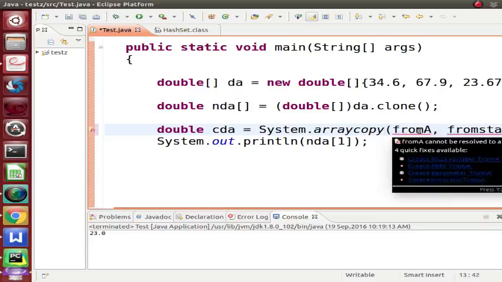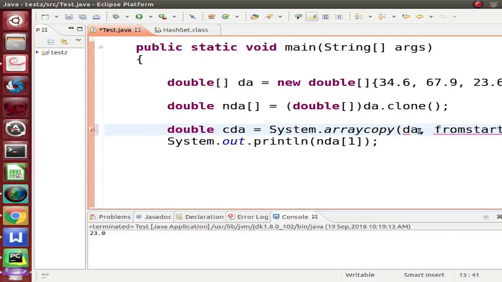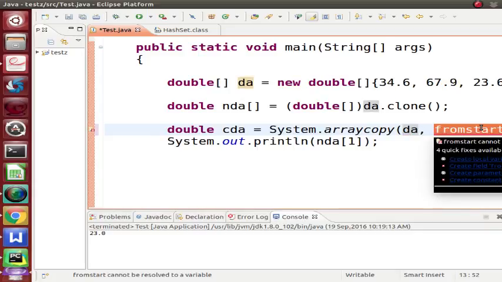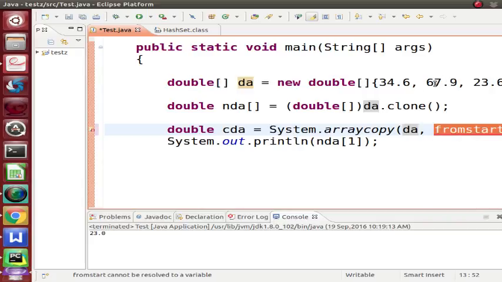So our from array is DA. We want to copy from DA, starting at what position? I can specify any valid position. My array has 4 elements, so the valid positions are from position 0 to position 3. I want to start copying at position 1. Then where am I copying to? I'm copying to this new array, CDA.